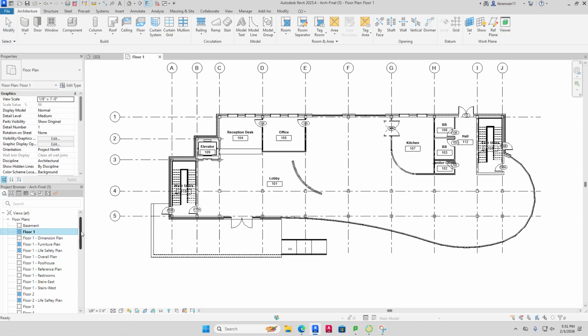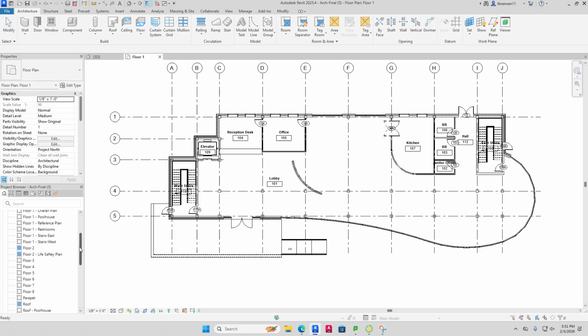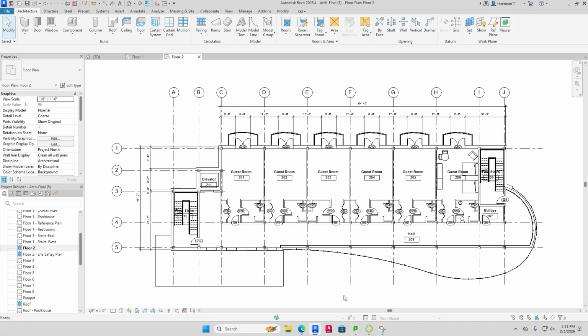Let's go down here, scroll down a little bit more. We're going to scroll down here and let's open up floor two. Floor two is right here. So double click on floor two. And when you open this up, you're going to see that this looks different. Now, this looks different because it's a hotel. Therefore, the floors above are all for guest rooms.